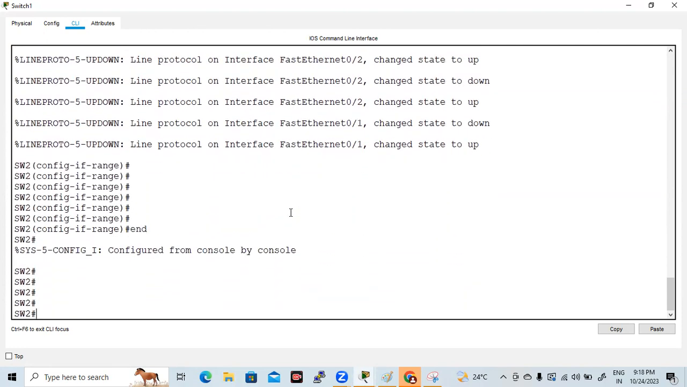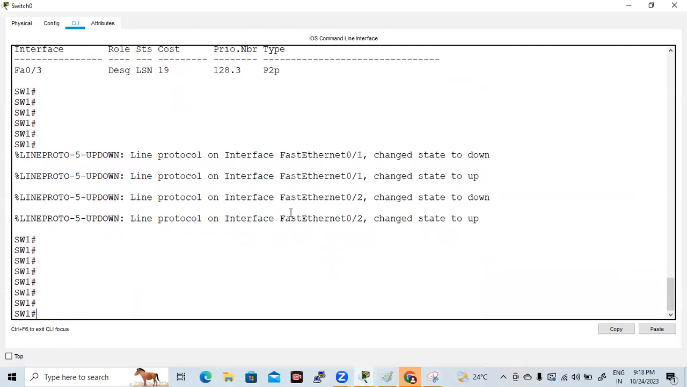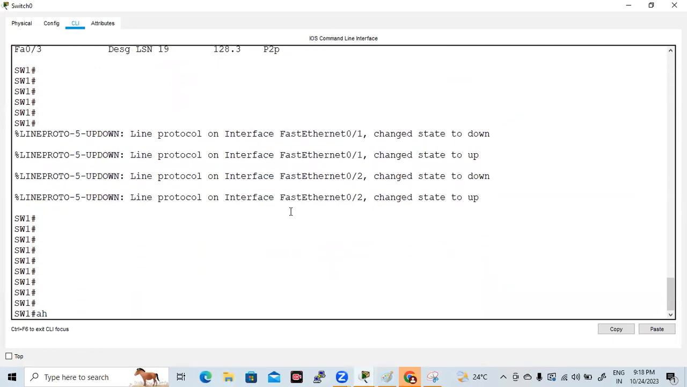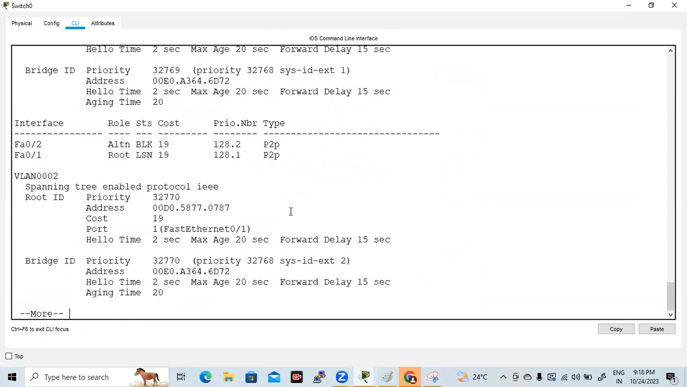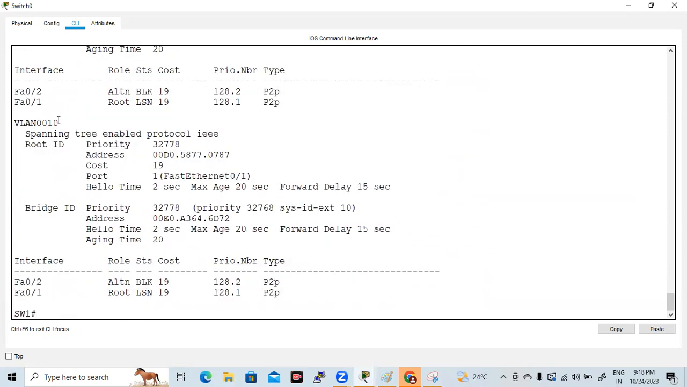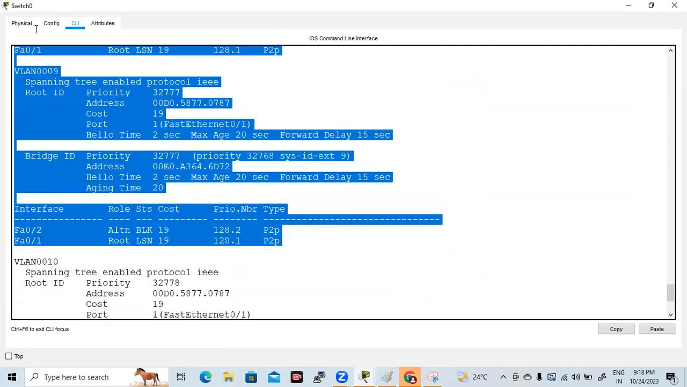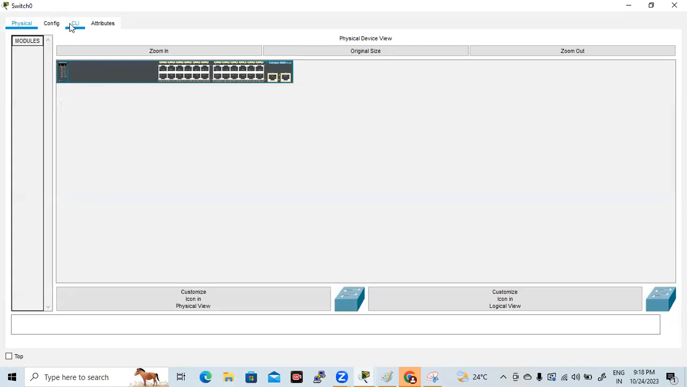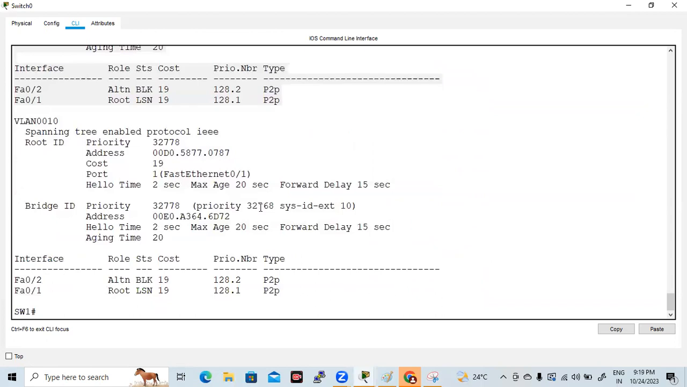Now you can run spanning-tree in switch 1, anywhere you can run. Show spanning-tree, see all the 10 instances will be there. See the VLAN 10 instance, VLAN 9 instance, every instance will come up because by default in trunk ports, all the VLANs are allowed. Okay. Does anyone have any question?